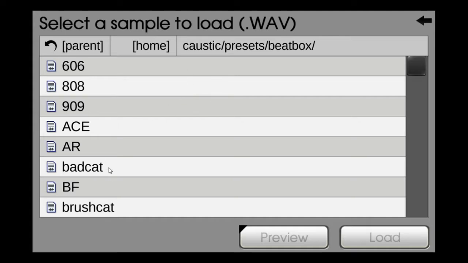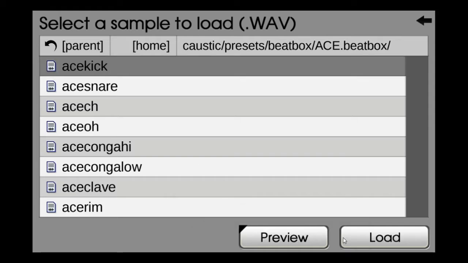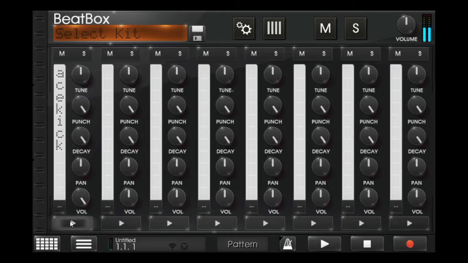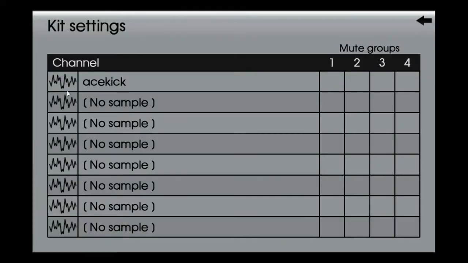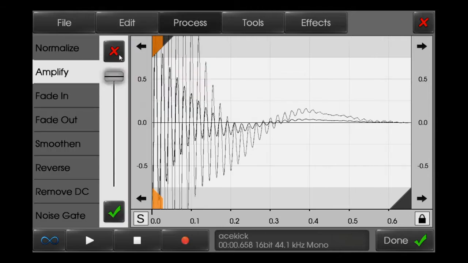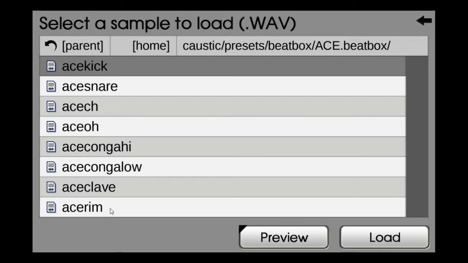So I'll go and take the ace beat kick. That's a very low kick. We can sidechain with the 808. So I'll just amplify this kick. So that's perfect for a hip hop trap kit.